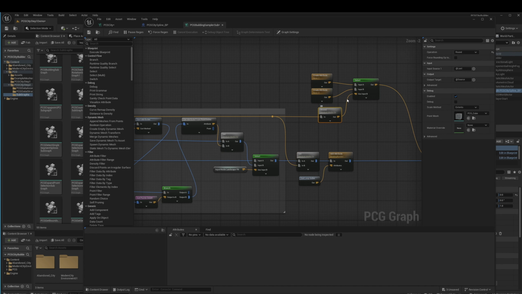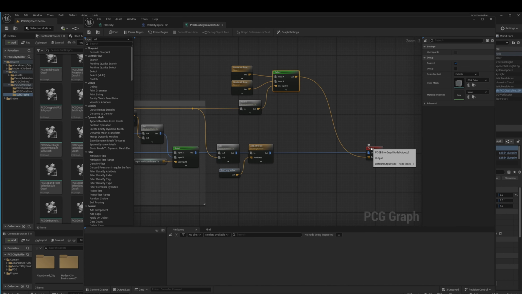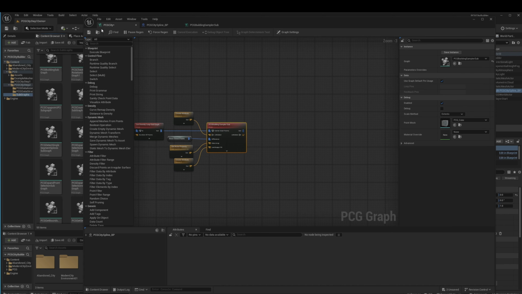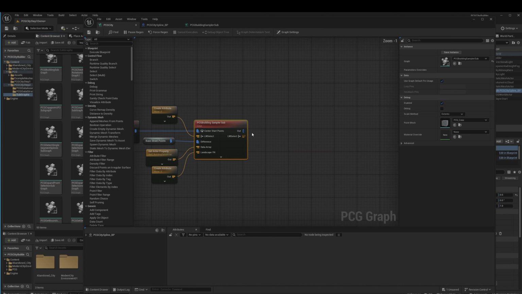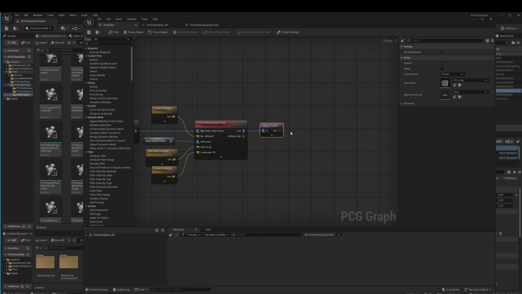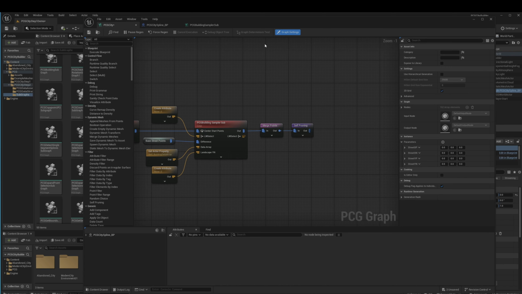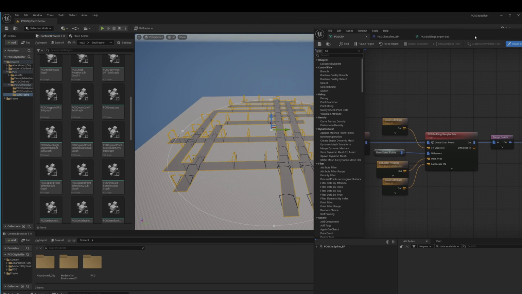And of course, we also have the feedback loop that we used in the streets to switch between length and width. Now back in the main graph, merge the points and self-prune by density. Now before moving on, check that everything is working.